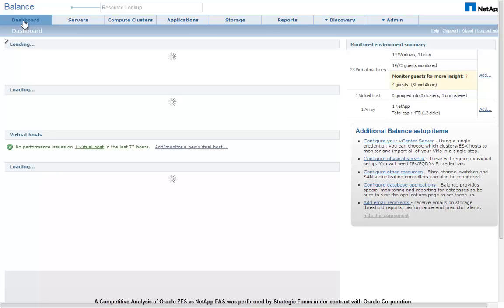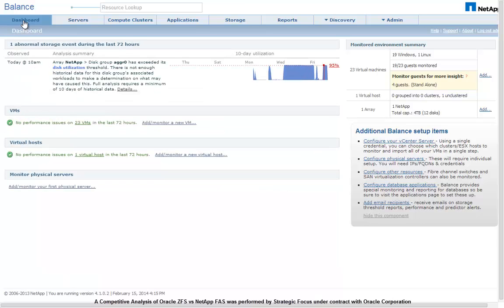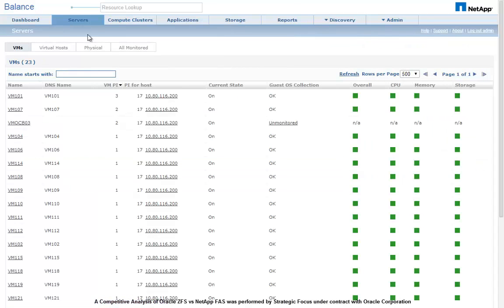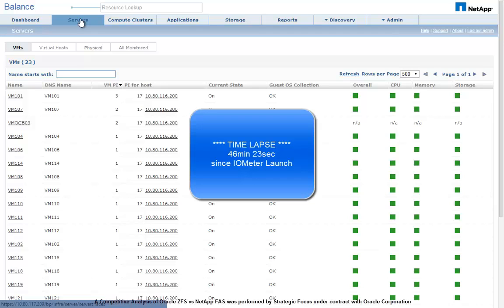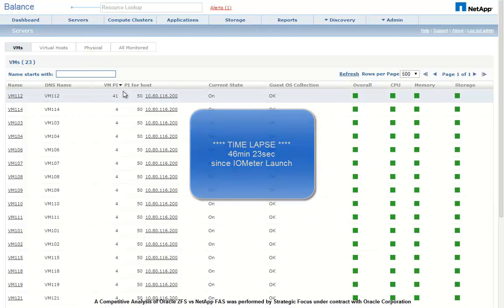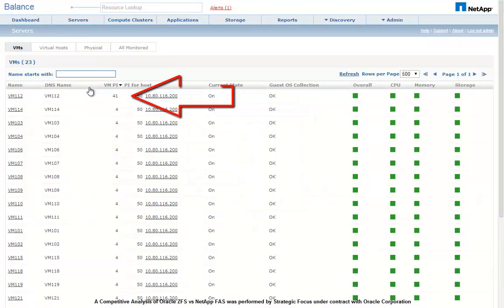We do not see any changes compared to the original VM PI that we noted. We can look at the server workload now and see if the PI has changed yet. Everything seems to be the same as it was earlier. Let's wait for this to update. After over 46 minutes, we now see the VM 112 PI has gone up to 41.